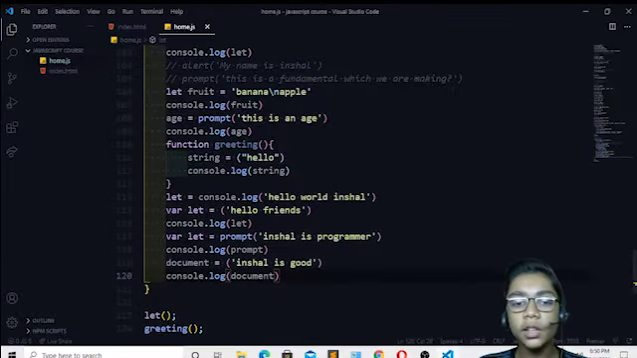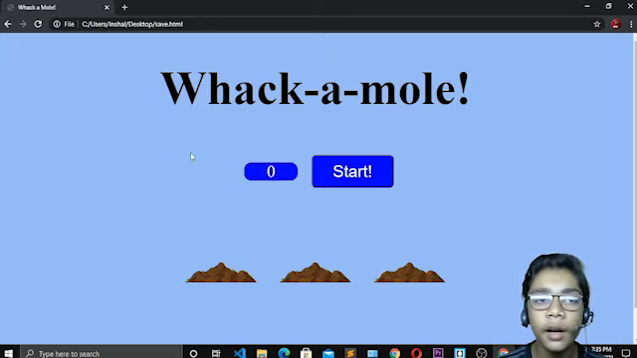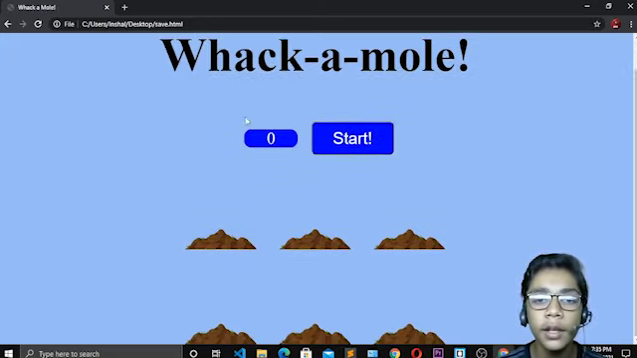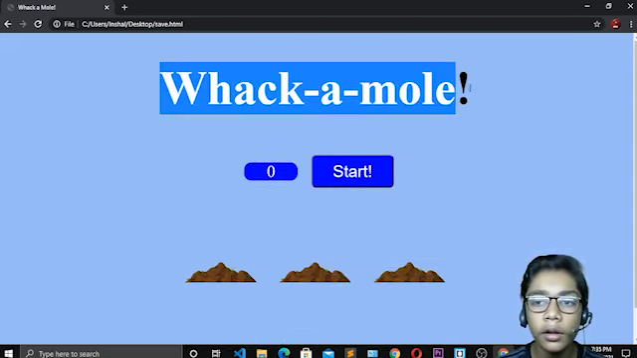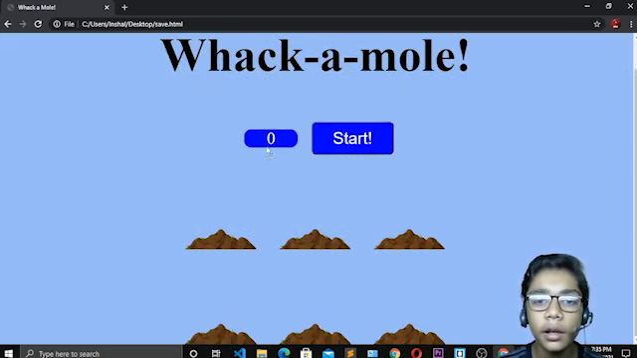Okay, so I hope you understand this tutorial. Now over here you can see I've made this whack-a-mole project in JavaScript. In this project you can see the title is written Whack-a-Mole, and over here there is a score written in a blue box, which is 0. After that there is a button called start.